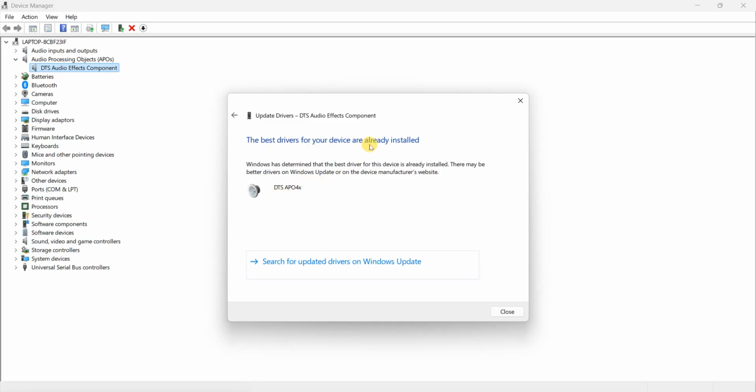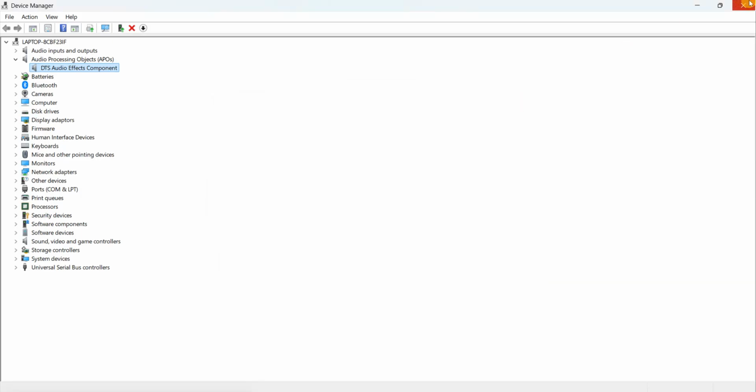Now you can see my device effects component is already updated, so search it on your computer. If you have not downloaded it yet, download it now and update the driver. Now you have to close this window again.